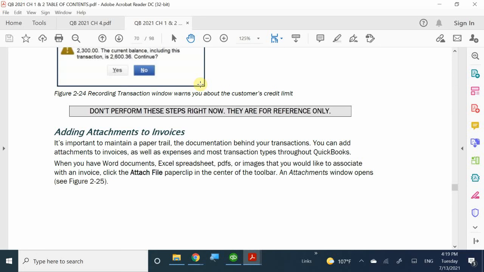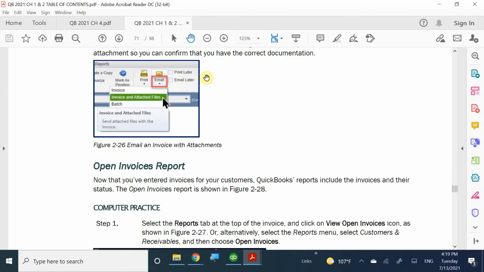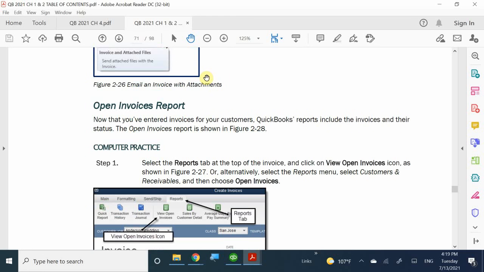Any way you can justify why the sale happened or whatever it is, you can add those types of documents. Once again, you can even include a pamphlet of what this person wants, okay? So that's that section right there. You don't need to do it, okay?